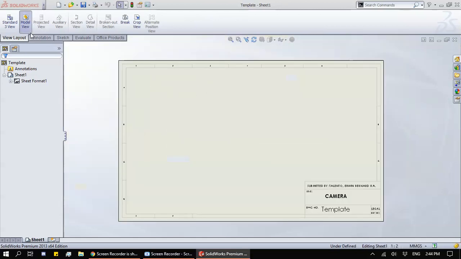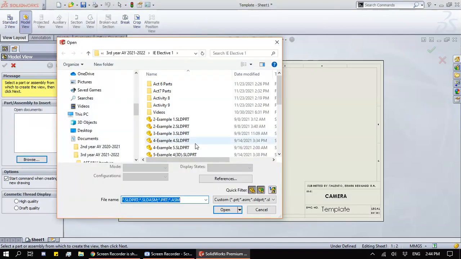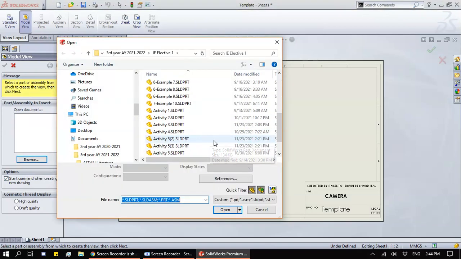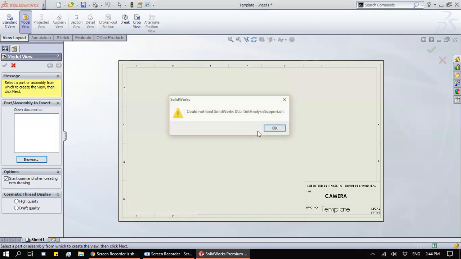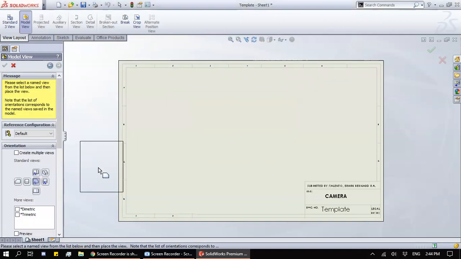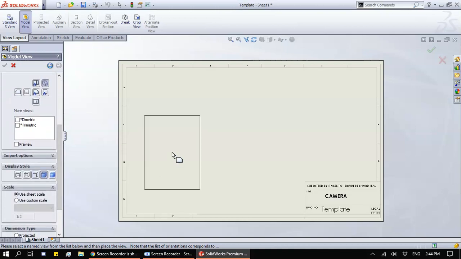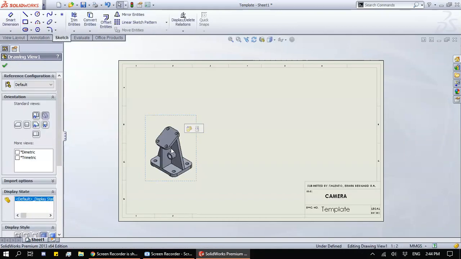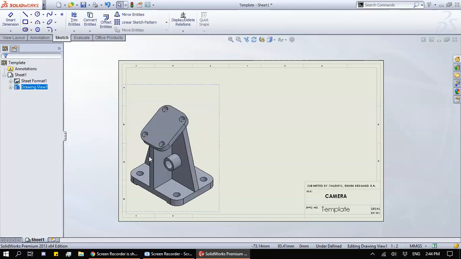To start off, let us press model view, browse, and what I will be doing a SolidWorks drawing of is activity 3. You can see we are invoking here an isometric view. This is the figure or the activity that we will be putting a drawing on. I will change its scale, custom scale 1:1. Check.